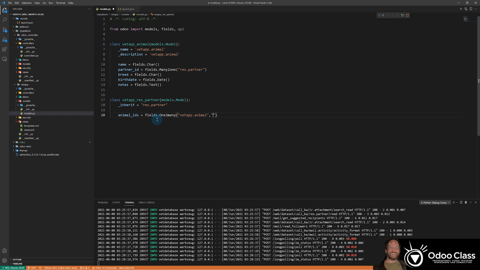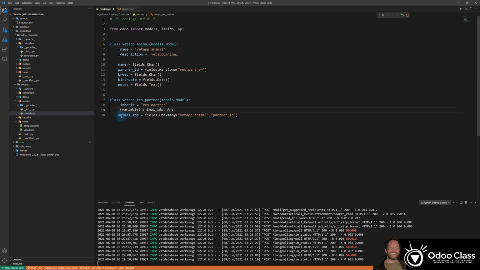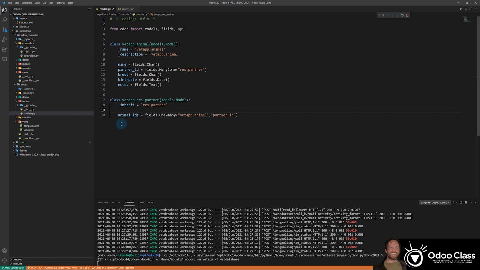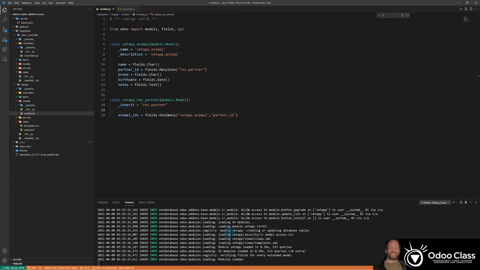The second argument we're going to have here needs to be the field that it ties back to inside of here. This is how it knows to join the animal IDs that are here over to here. And this is all we need right now for the model inheritance. This is going to give us a list of animals that go with this partner. So I'm going to restart this and watch my terminal to make sure I don't get any errors, which I'm not going to, because it's defined like it's supposed to.